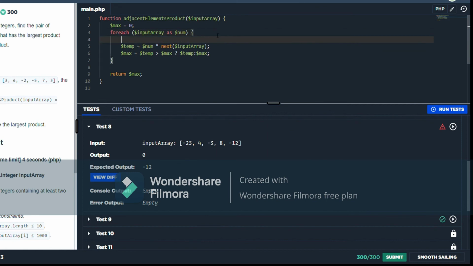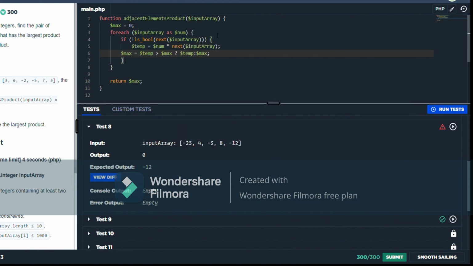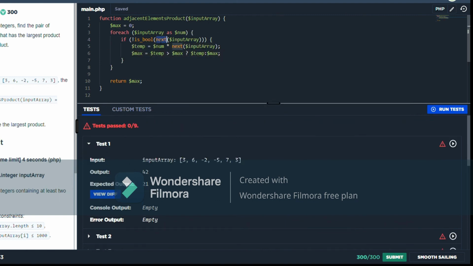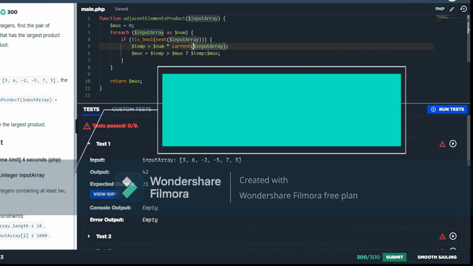For that one, what we're going to do is say if next input array. Okay, so next returns an integer if there's any, and if not, it returns a boolean. So what we're gonna do is check if the next number is an integer. So if not boolean, then do this. Since we added next here, we should do current here. We should call current array value for this.